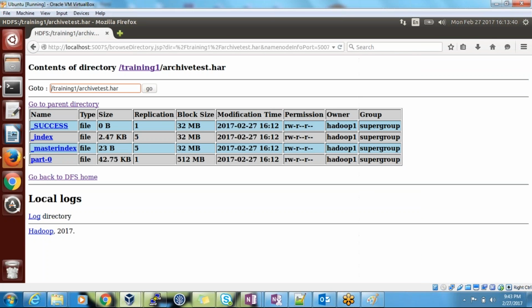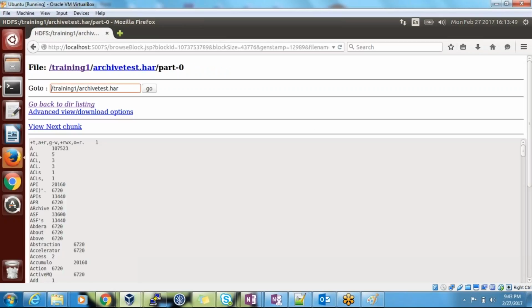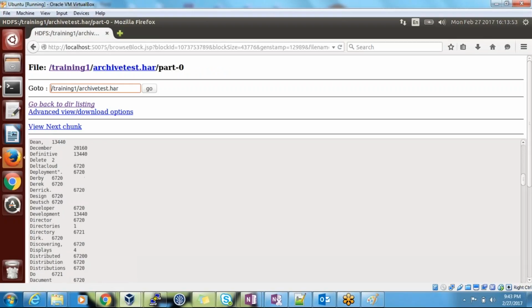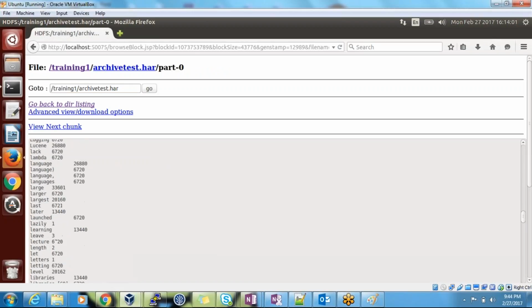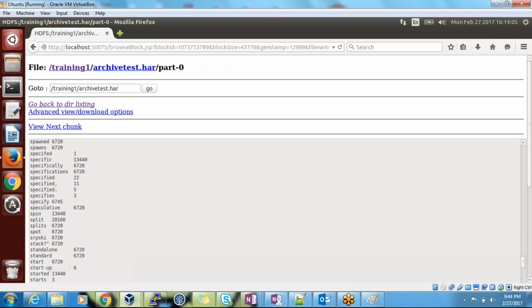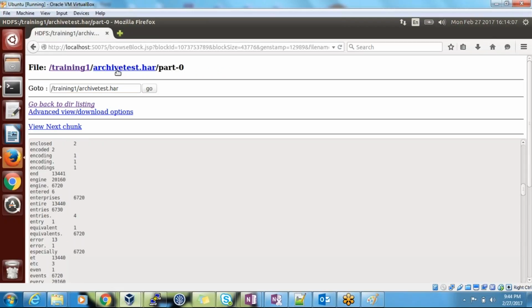Archive test. Yeah. So this is your part file. And look at this. This is the data from all other mappers. Actually, that was a word count program. That was a very big word count program, and that was having a word and the counts. So this has been merged, and it's a single file. All small files, 27 files, have been merged and made into a single file. Okay, now let's go back.